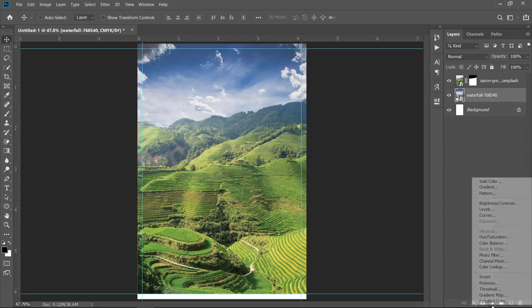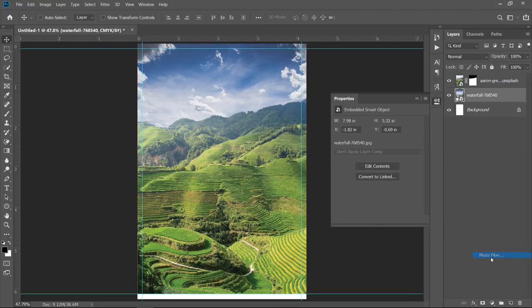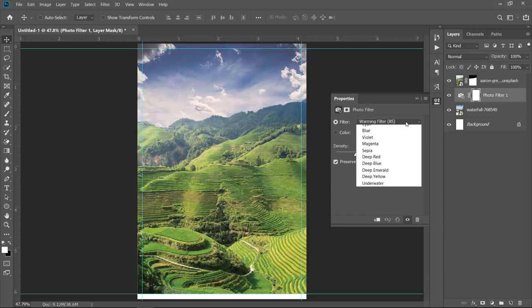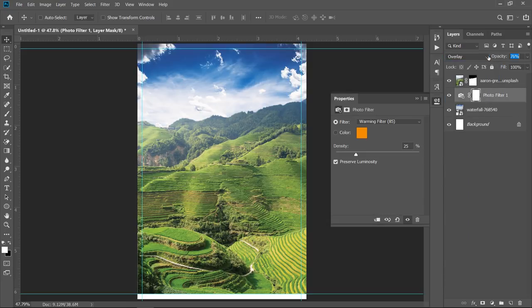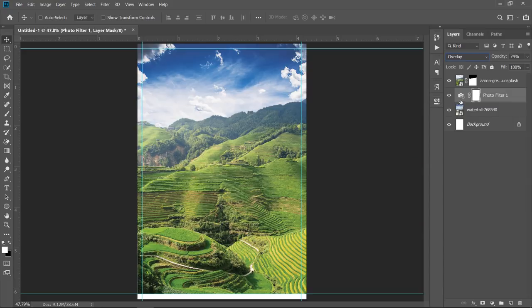Select the sky image again, and add a photo filter layer. Select the warming filter 85. Now, change the blending mode to overlay, and decrease opacity a little bit. As you can see, this will enrich the sky colors.